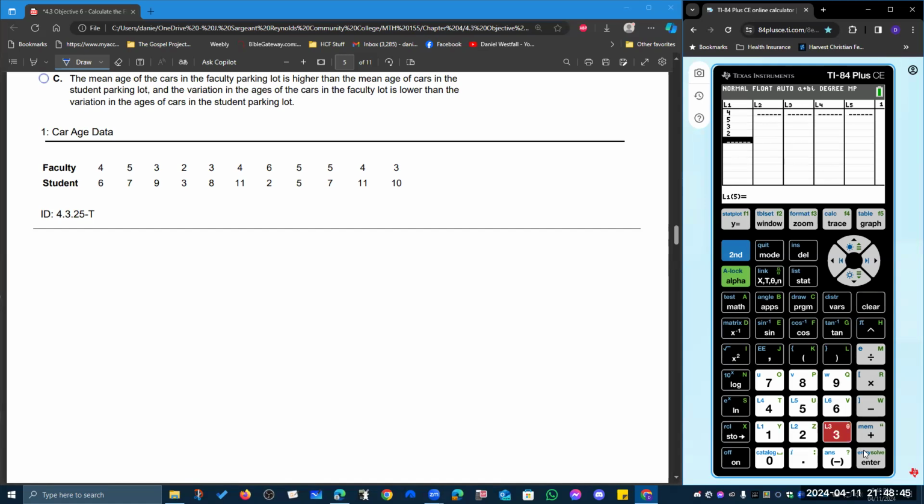It looks like the faculty members are driving newer cars on average. Students, for the most part, are driving older cars. Makes sense, right?